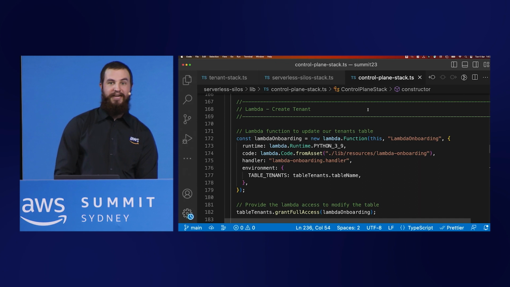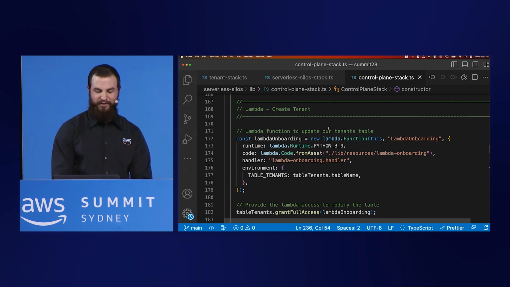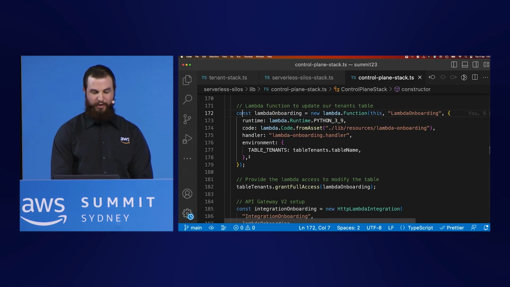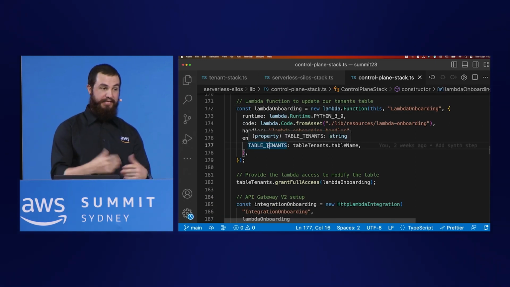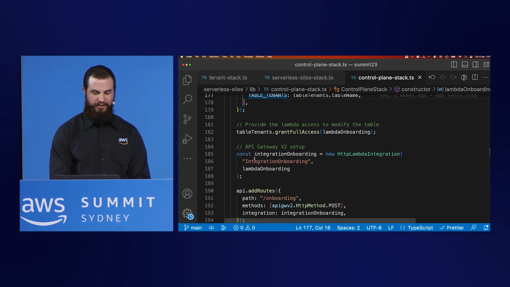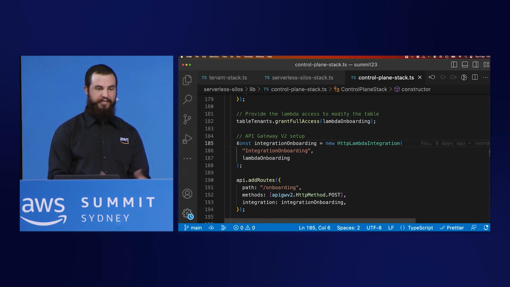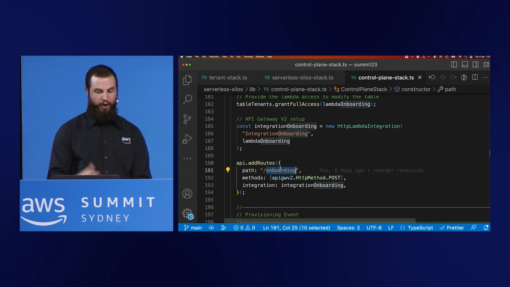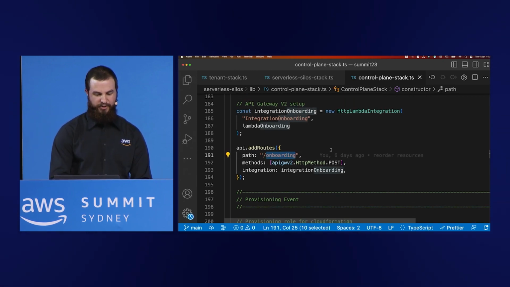The first thing that we're defining is our Lambda function for our tenant creation. It's a normal Lambda function. We're passing in that table that is the single source of truth for all of our tenancies, providing access to it, and then finally we're adding an integration for API Gateway. So we're just attaching that Lambda function to our API, adding it on a /onboarding path, and it uses a POST method so that we can post any tenant information to it.